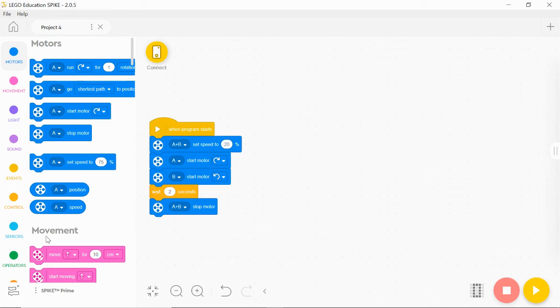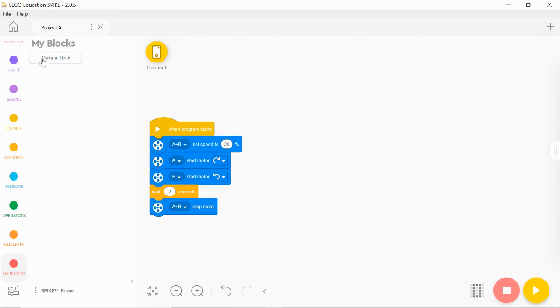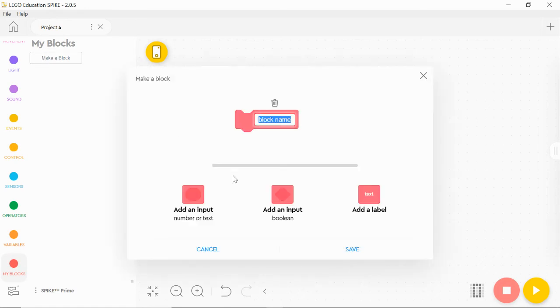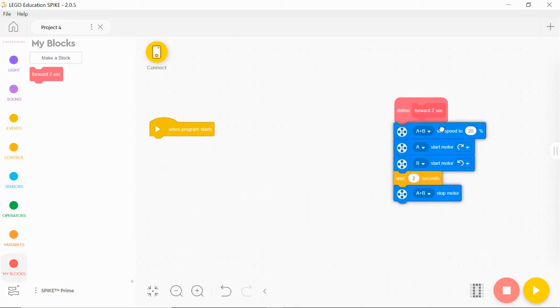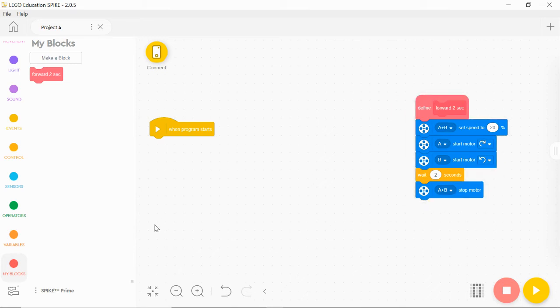So now that I have going forward for 2 seconds, let's say I want to use this all the time. I can go in and do something called My Blocks. So I'm going to make a block, and it's going to be called forward 2 seconds. Bam. And I don't need to add anything to it; later on you can do that. So here I have a block called forward 2 seconds. It says define forward 2 seconds, so I'm going to define my forward 2 seconds as this.